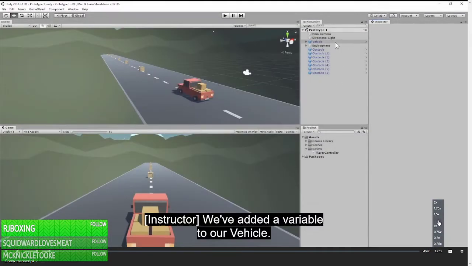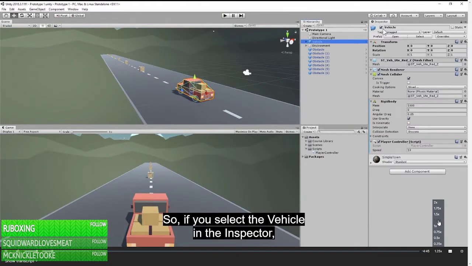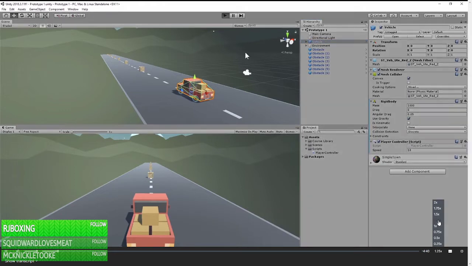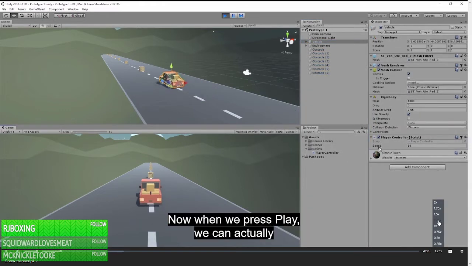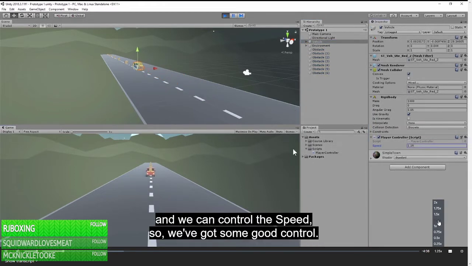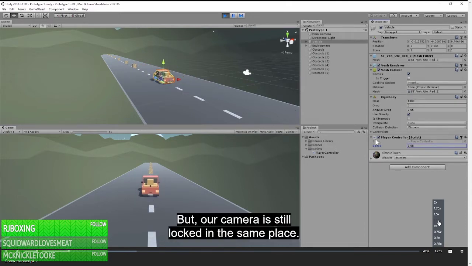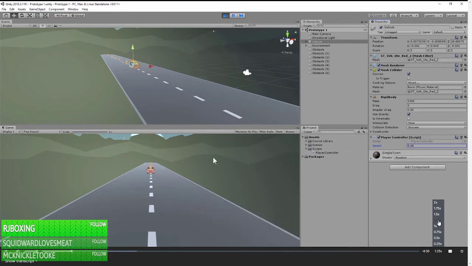We've added a variable to our vehicle. So if you select the vehicle in the inspector, you can see that speed variable under the script. Now when we press play, we can click on that speed variable, drag it, and we can control the speed. So we've got some good control, but our camera is still locked in the same place.